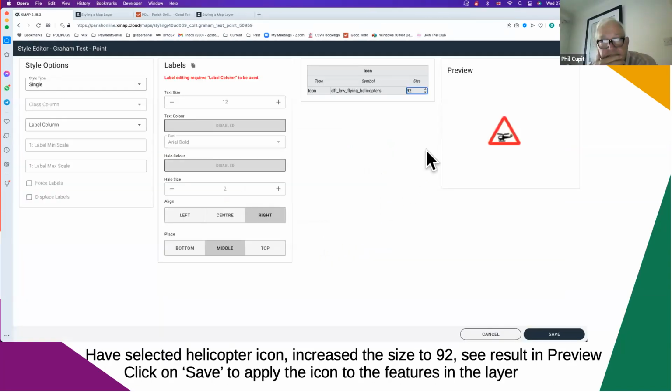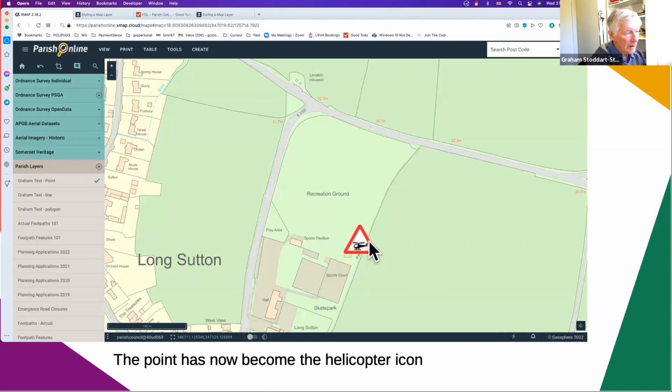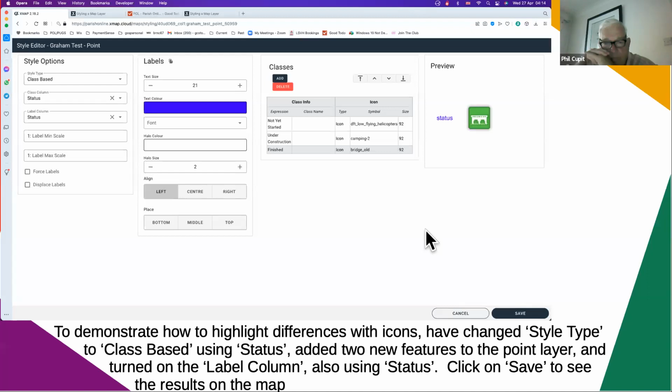So you'll see in the preview it's shown that our point has changed from a little tiny circle to a great big helicopter. And now we're going to save it, and we'll show you what it looks like. So we used to have a single point here on my point layer, and it's now changed that point to the icon that you asked for.